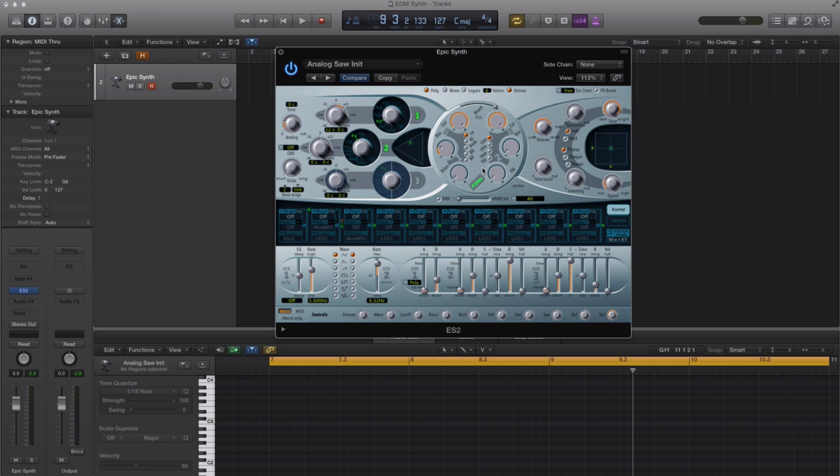Next thing we're going to do is add some drive in our sound. Next thing we're going to do is add in some resonance over here. We don't want too much of that. Next thing we're going to do is add some distortion by changing this knob right here.